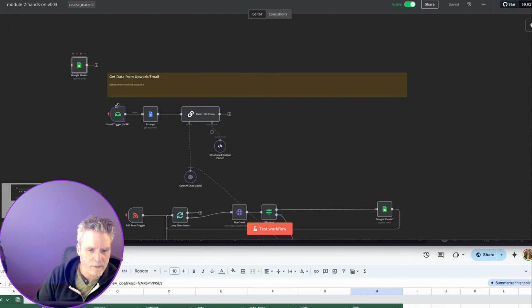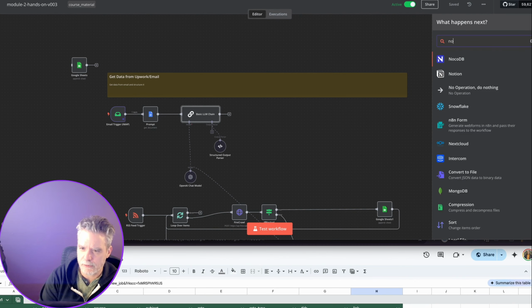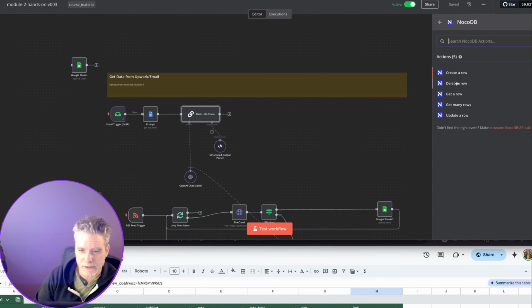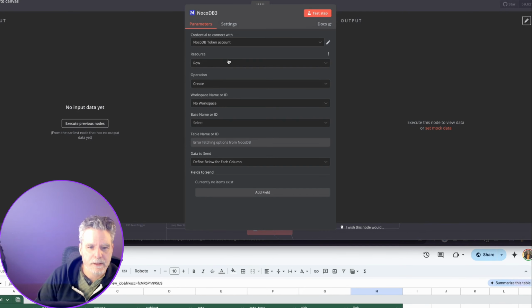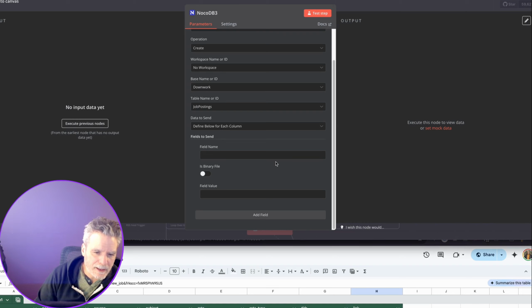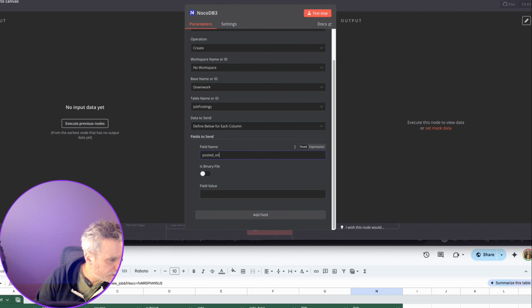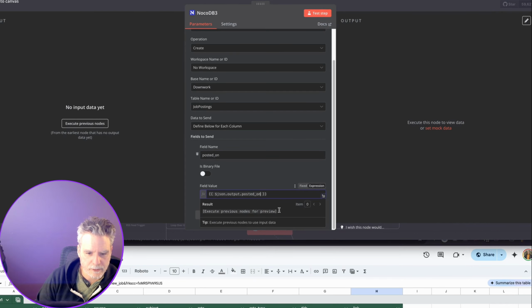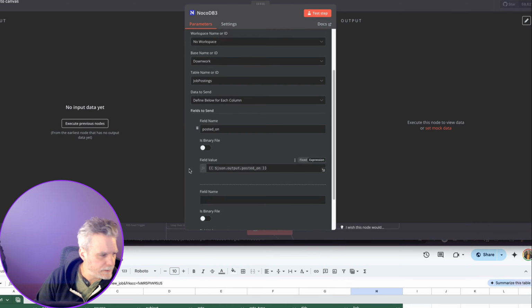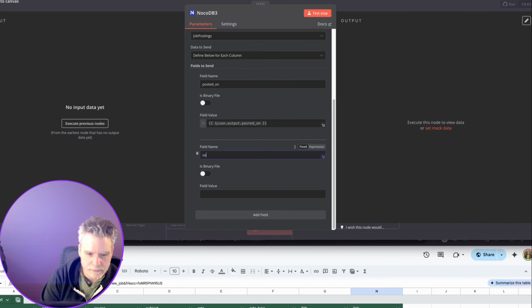And then we're gonna go to here and NocoDB. Again, pretty nice how quick we can pivot. We're gonna create a row. NocoDB, Upwork job postings. And then I think it will handle the ID for me from here on, so that's just different. I just won't worry about it. We're gonna do the posted on. And then the posted on would be the posted on, if everything works. Expression. And then the source is just Upwork.